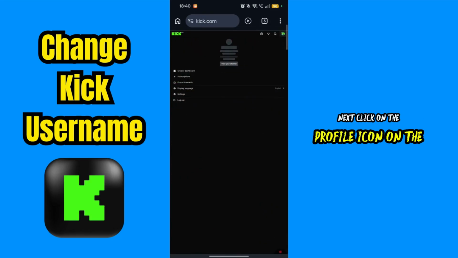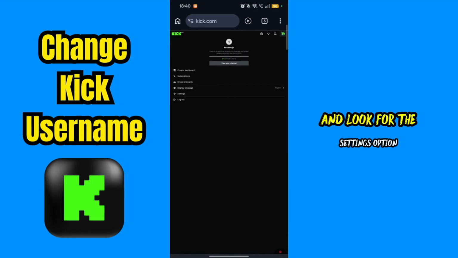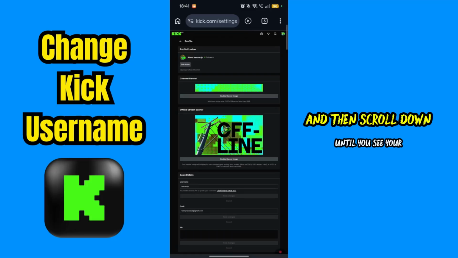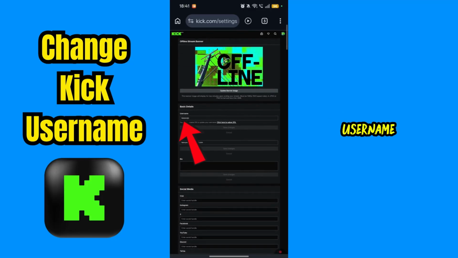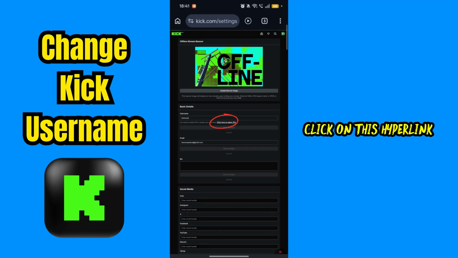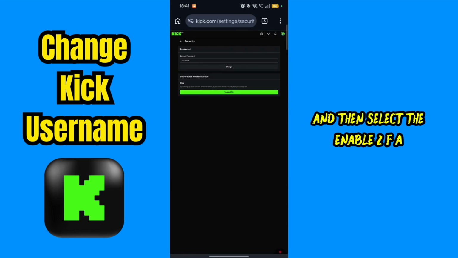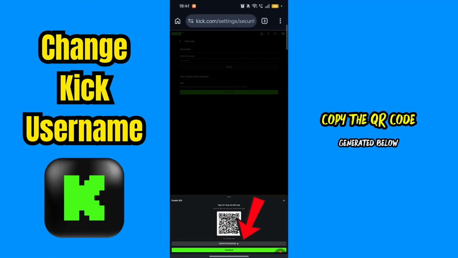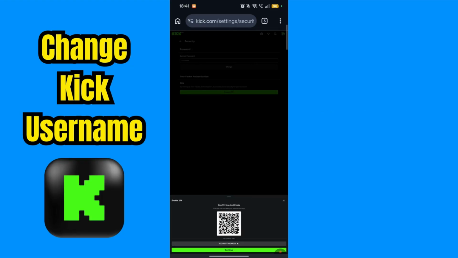Next, click on the profile icon on the top right side and look for the settings option. From here, click on profile and then scroll down until you see your username. You will need to enable 2FA to change your username. Click on this hyperlink and then select the Enable 2FA button. Copy the QR code generated below.